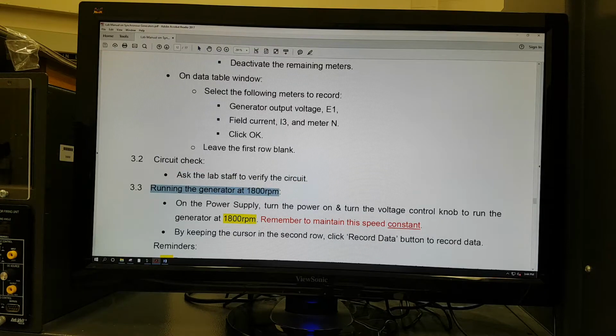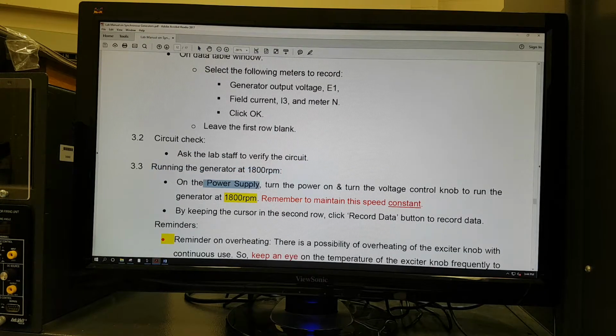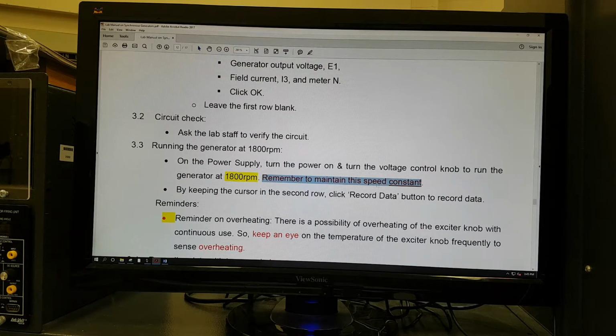Run the machine at 18 RPM. So on the power supply, turn on the power, and then turn the voltage control knob to run the generator at 18 RPM. And remember to maintain the speed constant. So when you are changing the field, the speed has to be maintained constant. Only one variable should be changing, the other variable kept constant, for proper gathering of the data.